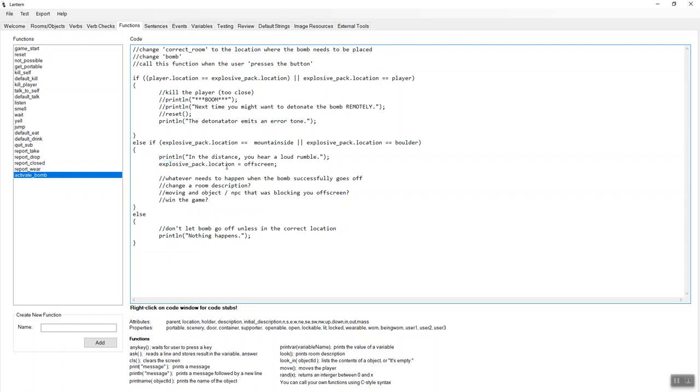the explosive pack off screen, and now we have to figure out what happens in our game when we detonate the bomb. And this is going to be different for every game, so I can't really give you a code snippet for that. But typically, you move an NPC off screen. We'll move the boulder off screen. Maybe room descriptions change. So in this example, we definitely want to move our explosive pack off screen because it's gone now. Let's move the boulder off screen. Boulder.location equals off screen.